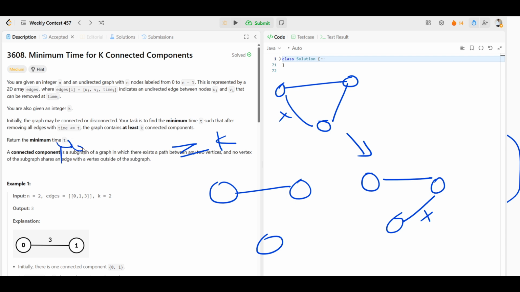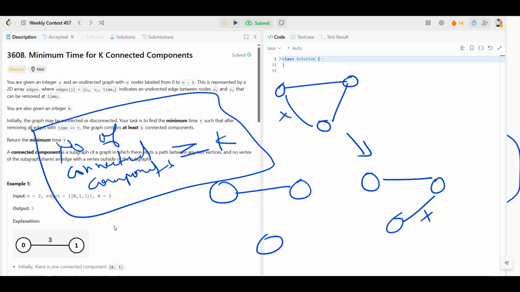So the number of connected components is greater than or equal to k. So at some point, at t, you want to find the minimum time when this is possible. You want to find the minimum time when this will happen, right? I hope you understand, right? Let's understand through an example.